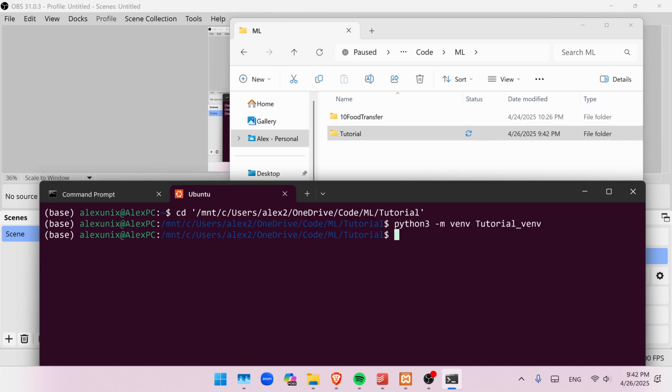Next, of course, we want to activate the venv. So we're going to type source. Since this is on Linux, this is not Windows PowerShell. This is Linux, so we type source. We go into tutorial venv, tab for the shortcut, and then /bin/activate, and we press enter. Now we're in the venv. You can tell because the text tutorial venv is in front of the base.